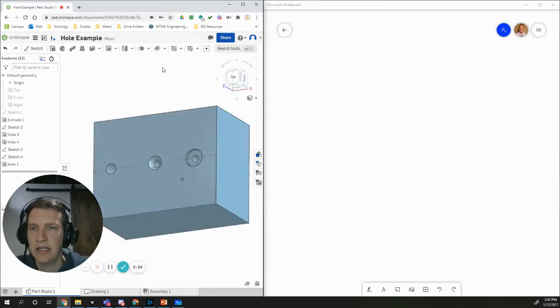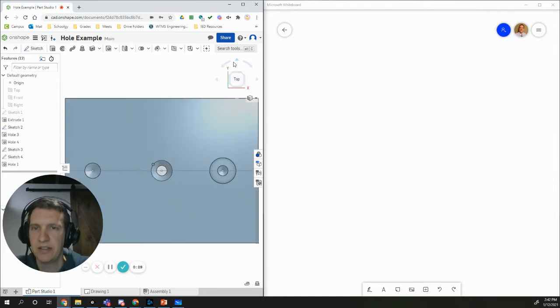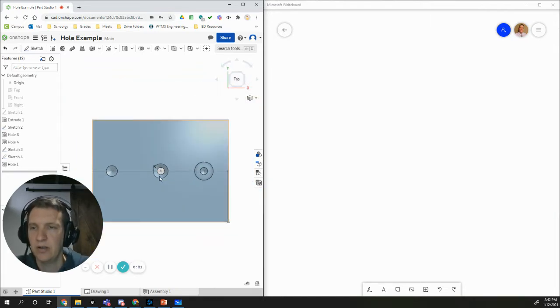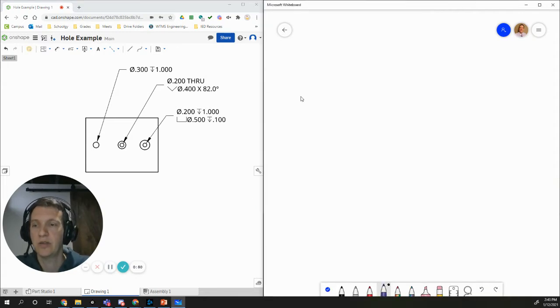This is just a block with some holes drilled in it, and in looking at the top of this, you can't really tell what these details are. We can see this one goes all the way through, but is this counterbore? Is this countersink? We don't know. So I've got a drawing here that I made that's got the hole notes. So I'm just going to go through some examples, and we're going to draw this out as it would appear if we did the front view of this.